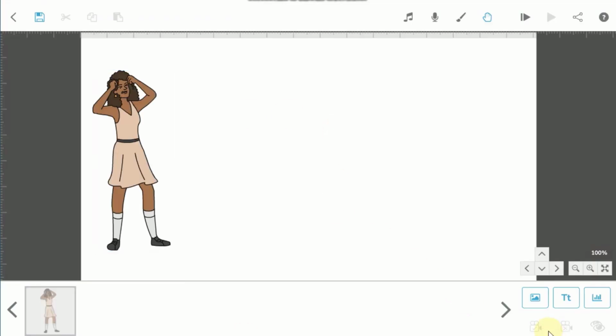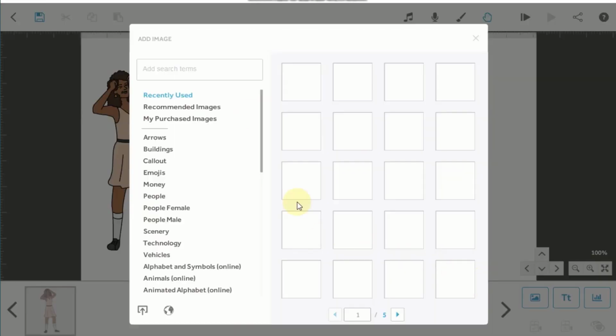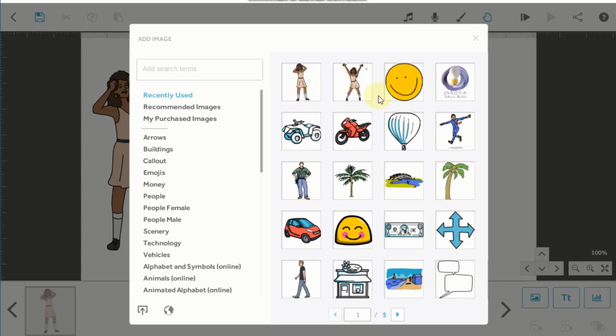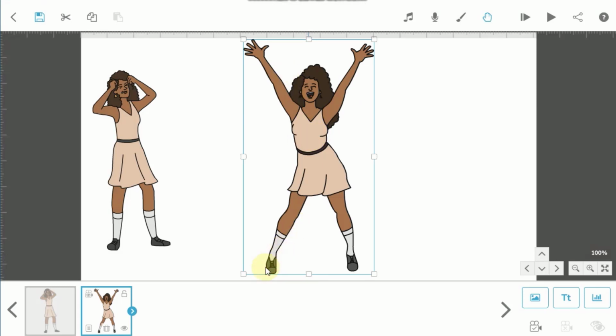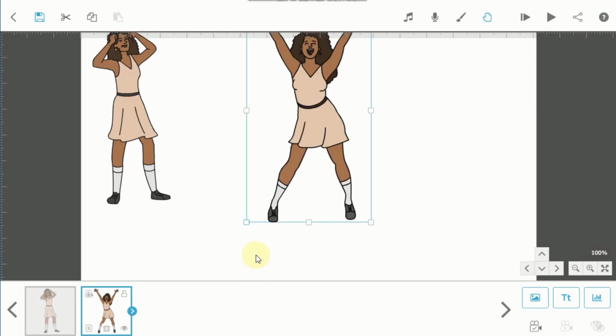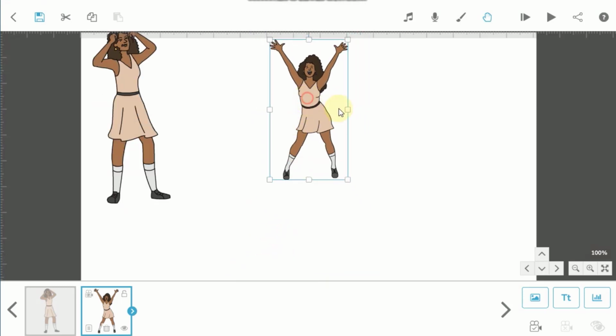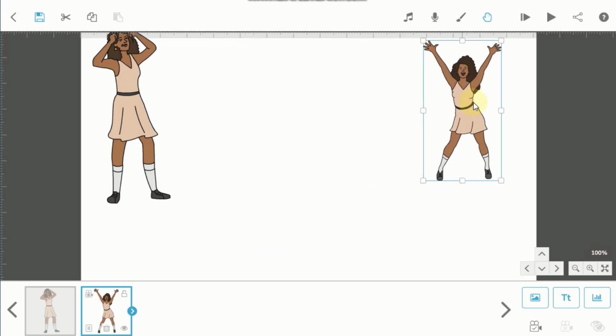After that I'm going to add another image. Now I want to add this image where she is happy. Okay, I added this image. I will resize it and place it anywhere I want.